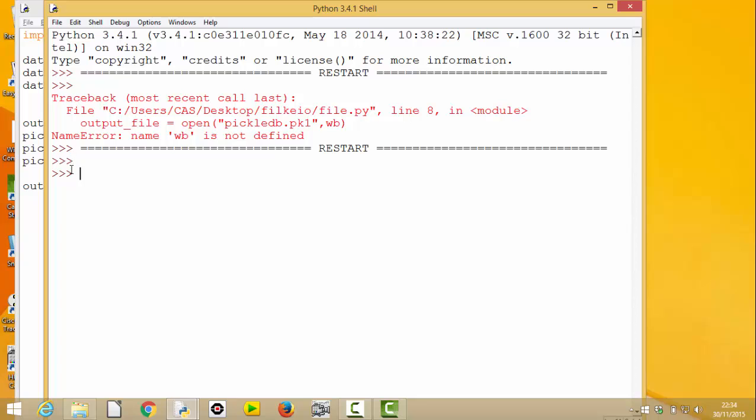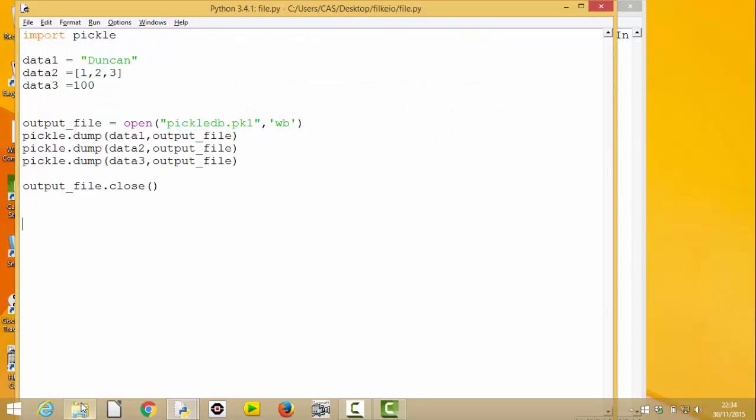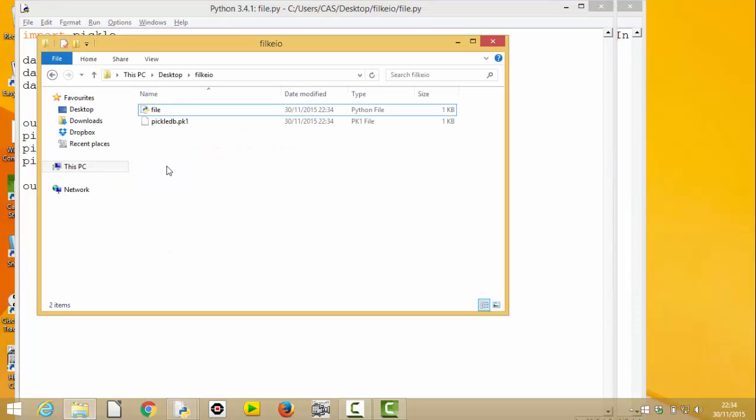Okay, so our program runs. Has it done anything? Well, it didn't print anything. Well, we didn't ask it to print anything. But if we go back into the folder, you can see now it's created this file called pickledb.pk1.